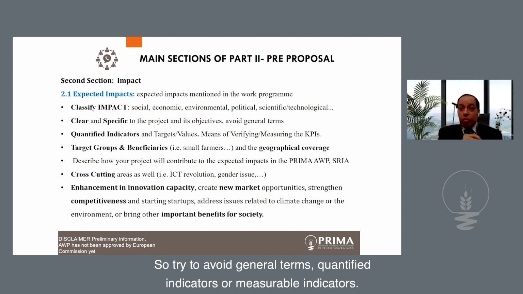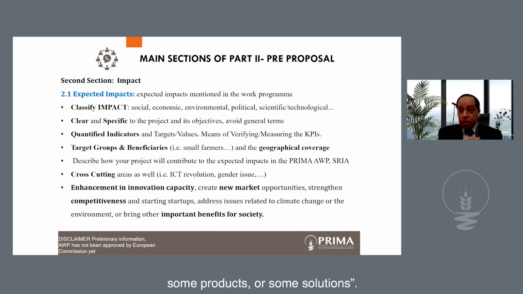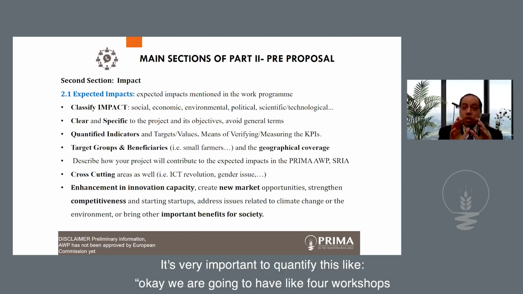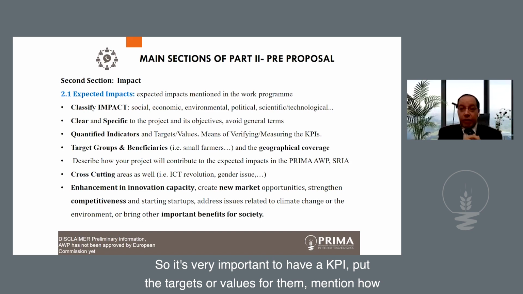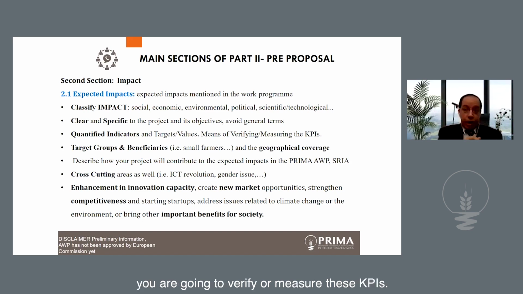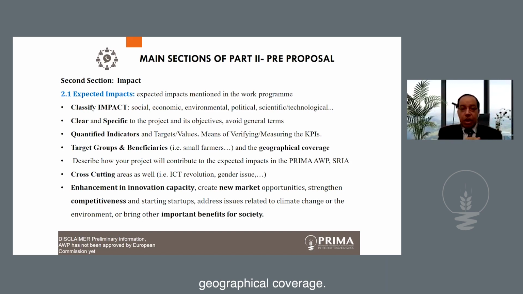Quantified or measurable indicators are very important. When you say, okay, I'm going to organize workshops or develop some products or some solutions, it's very important to quantify this. Like, okay, we are going to have 4 workshops in those countries. We will have 2 products, we will have 1 platform and so on. So it's very important to have a KPI, put targets or values for them, mention how you are going to verify or measure these KPIs, identify as well the target groups, the beneficiaries, and how you are going to approach them, and geographical coverage.